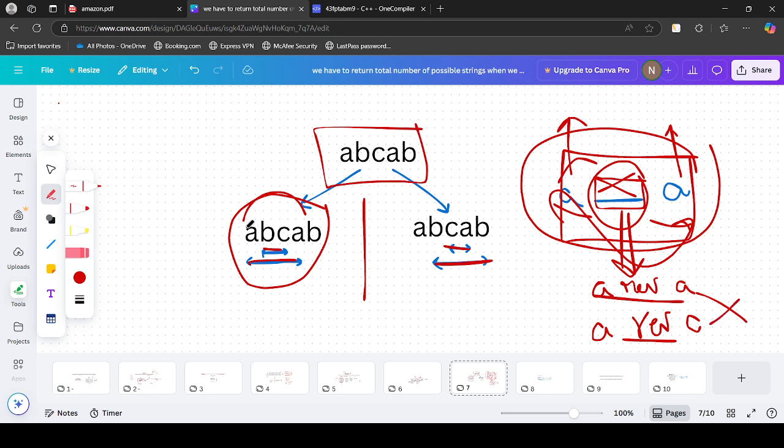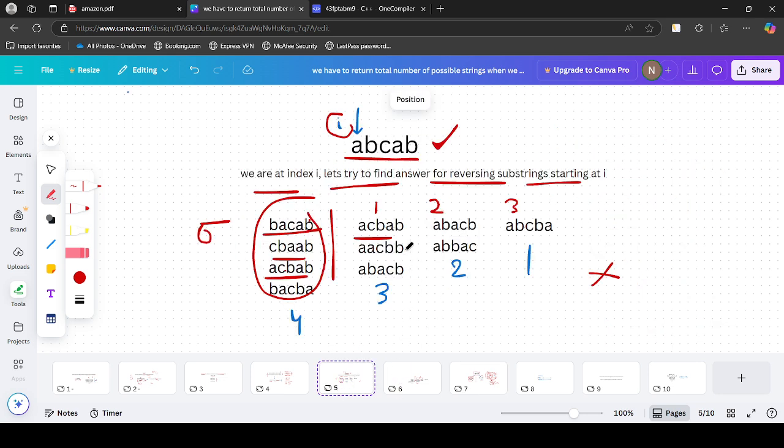So here is the same case. Here these both are A, and when we reverse the whole substring ABCA, it is simply ACBA. And when we flip the inner one, it will be ACBA. And similarly here for BB, both are the same. So these both are equal. This one and this one, these both are equal.